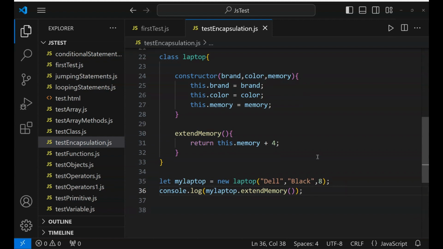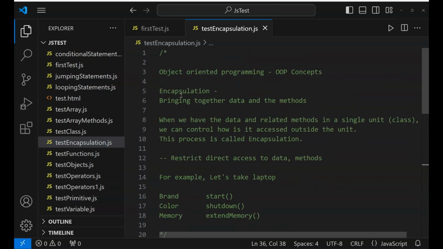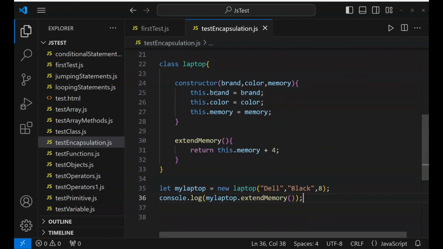Fine, looks good. So let's recap once. Encapsulation is nothing but putting data and methods in a single unit. That's what we did. We created a Laptop class and set some variables and a method, and we created an object, and we got the value from extendMemory. I think we are good.